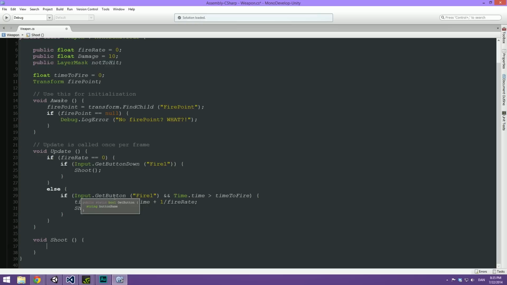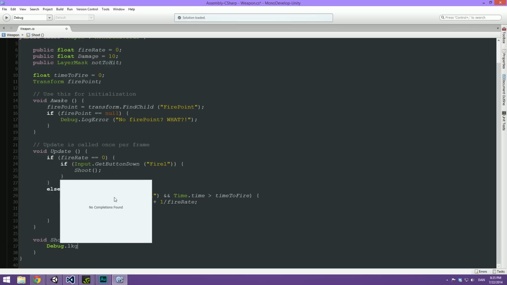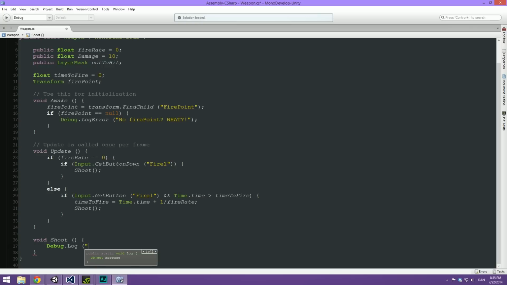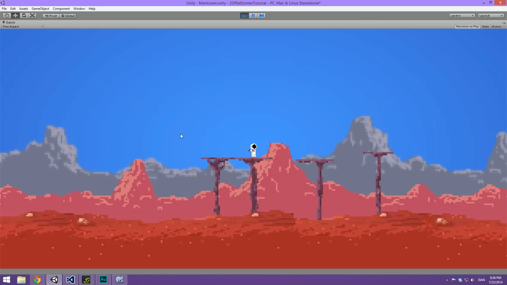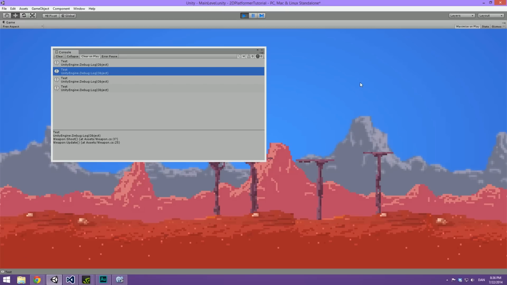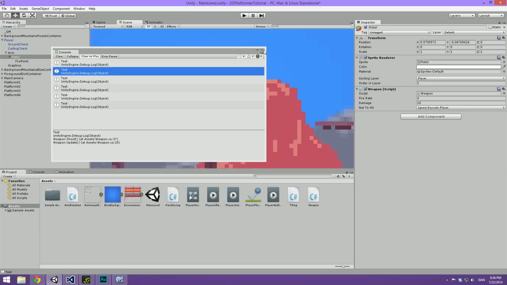So first off, let's just go ahead and check if everything is working. Let's not get ahead of ourselves. Let's just make a test Debug.Log statement here to see if our fire rate is working. So when we hit play now, we should get a Debug.Log saying test when we click, and indeed we do. So you can see here that we are getting some test logs.